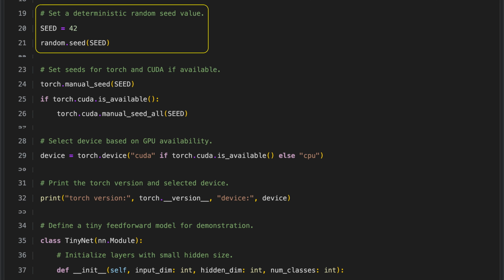We set a fixed random seed so that any operations involving randomness give the same results every time the code runs. This is important for making experiments reproducible. By initializing the random number generator with a specific value, such as 42, we lock it into a known starting state. As a result, each call to a random function will produce the same sequence of values across runs, allowing us to reliably repeat and compare results.